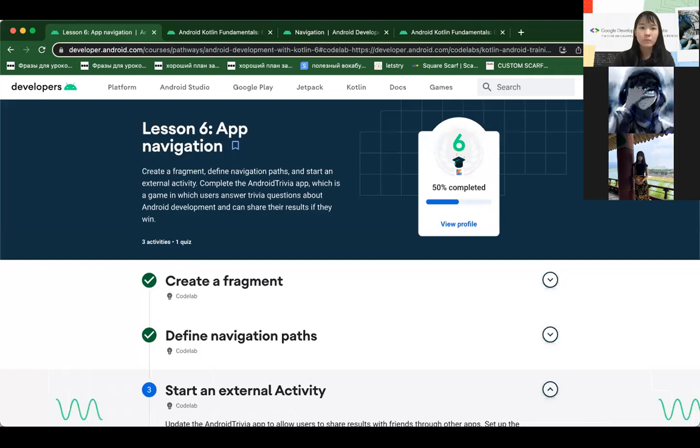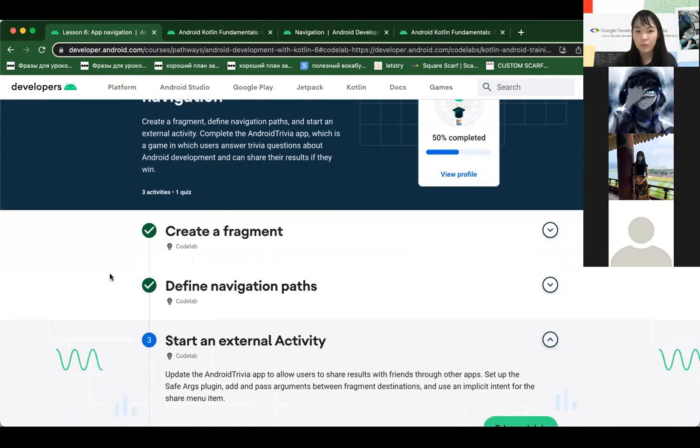Let me share the screen. So this is our third application that we're gonna create today, but because the amount of information and new concepts that we're gonna learn is huge, we're gonna divide this session into different parts. This third app is called Android Trivia App. The concepts that we're gonna learn are the app navigation, like fragments, navigation path, external activities. And today we're gonna start with the fragments.